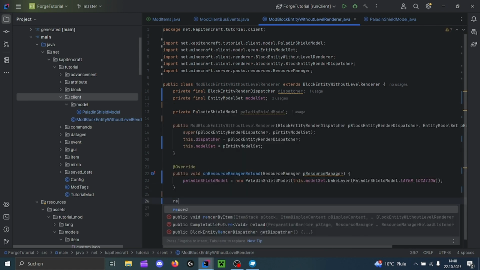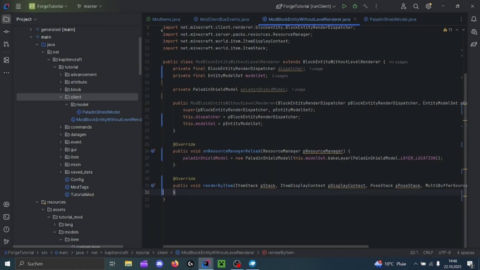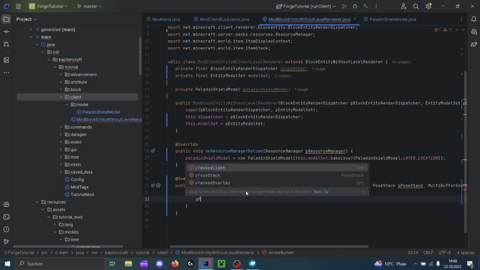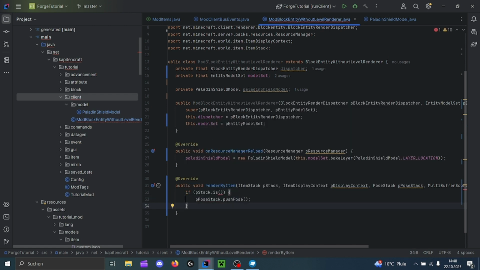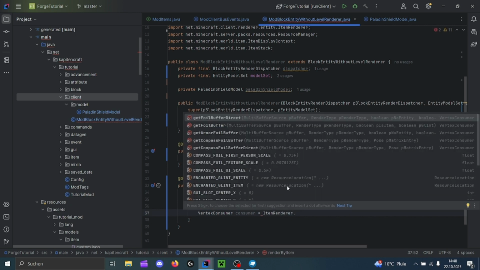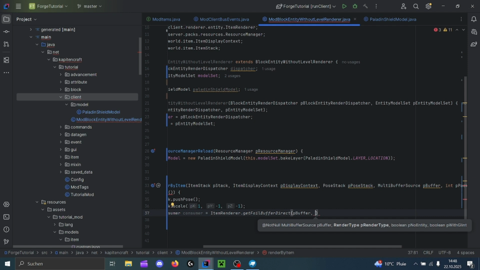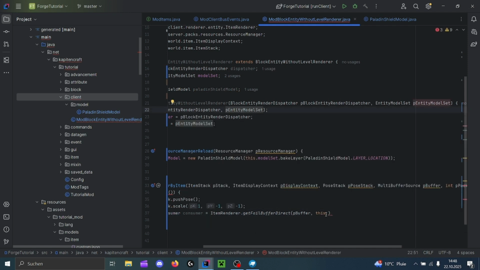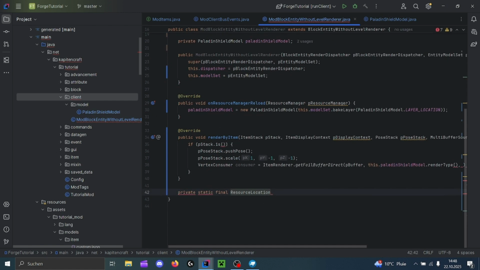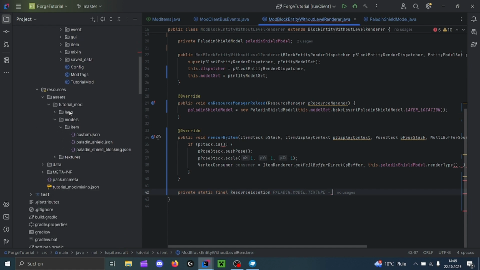Next, what we want to do is renderByItem, and here we remove the super call, have a check if the stack is, and we'll be coming back to this in a second, but first of all we continue by pushing the pose, scaling it by 1, -1, and -1, then getting a vertex consumer from ItemRenderer.getFoilBufferDirect using pBuffer, this.paladinShieldModel.renderType, passing in a resource location referencing the texture, which is relative to the textures.